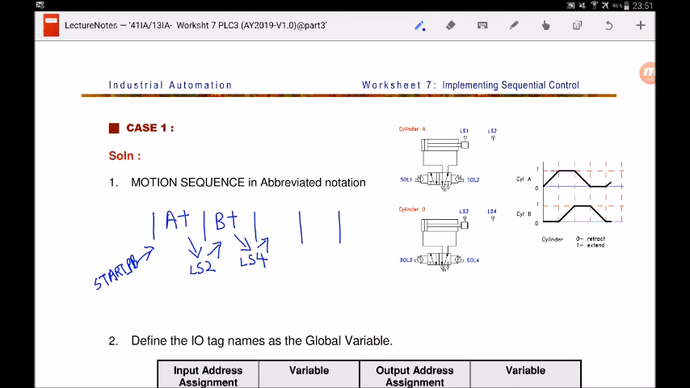Let's take a look at the third step. In this third step, A will retract, as you can see over here, but B will stay extended. So the only action we will see is A retract. And how do you know A is fully retracted? Again, look at the pneumatic drive circuit for cylinder A. It will touch LS1.